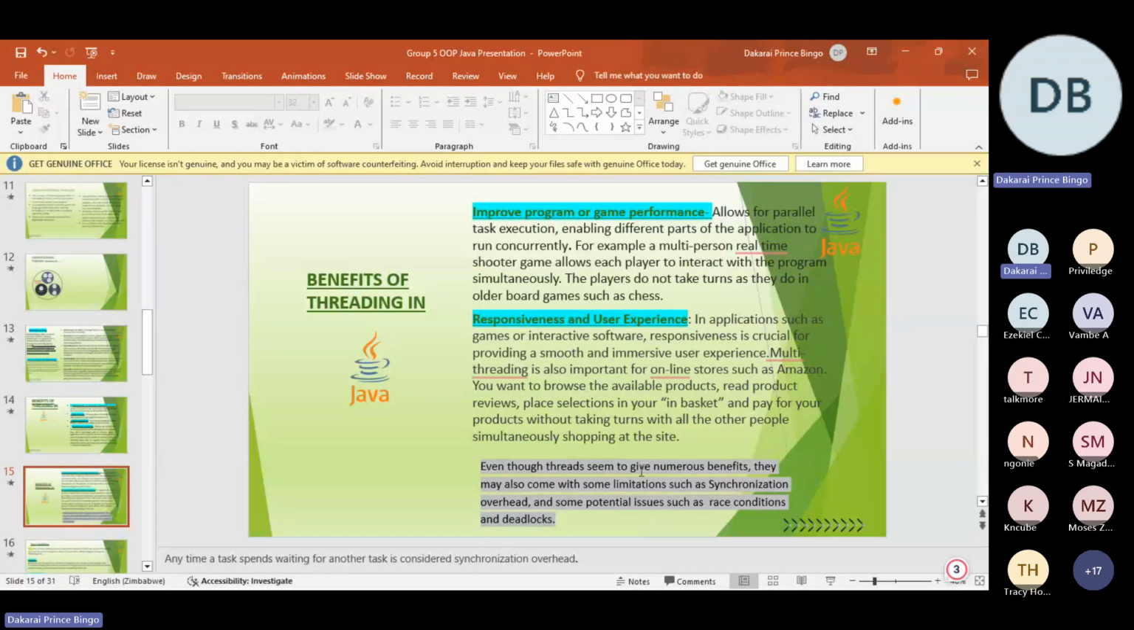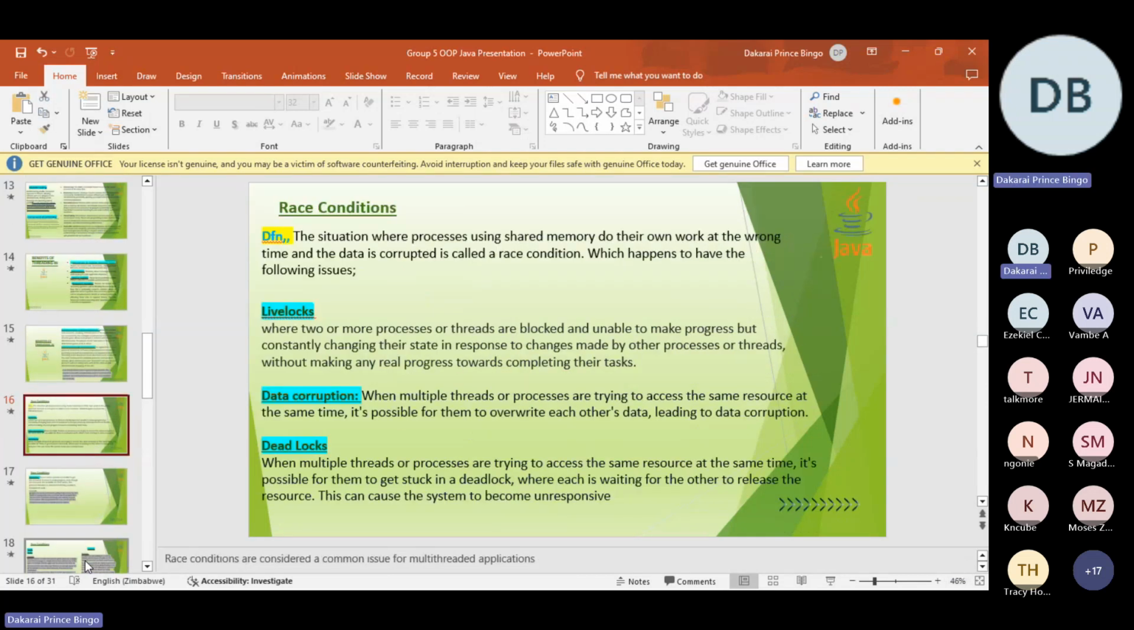Even though threads seem to give numerous benefits, they may also come with some limitations, such as synchronization overhead and some potential issues such as race conditions and deadlocks. Let's get into the limitations and see what is there. In the limitations, we are talking about race conditions. When implementing threading, we have to ensure thread safety so that we minimize the concurrent problems, right?